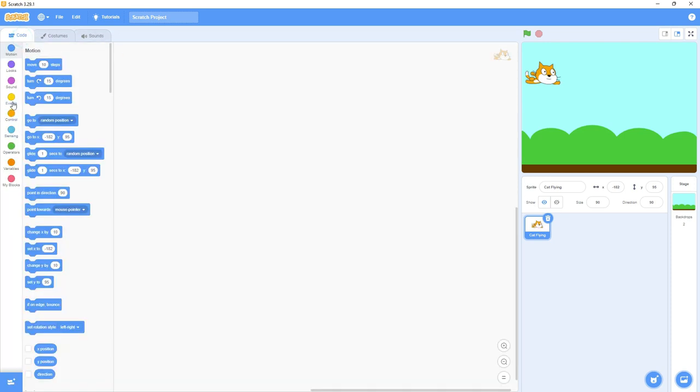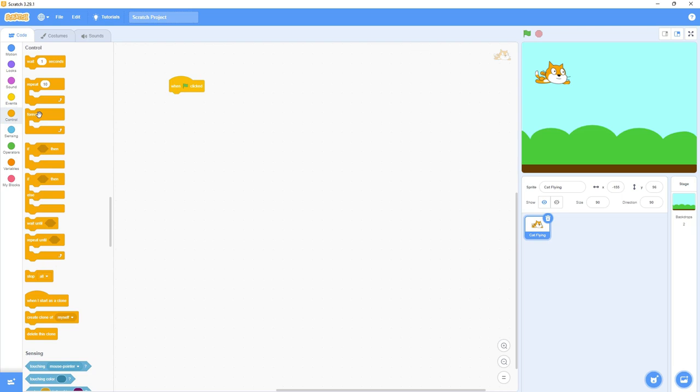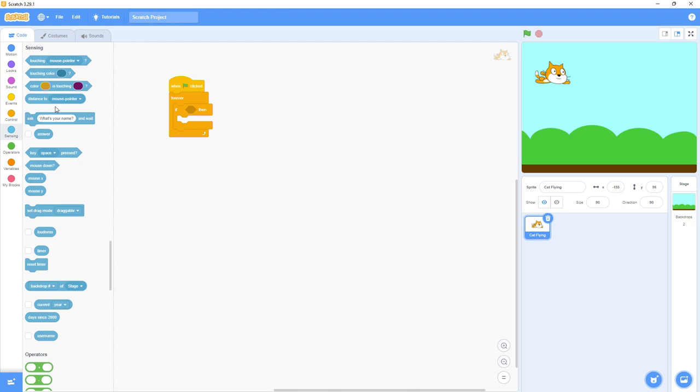The first thing, as every time, we take when the green flag clicked. Now we have to put the condition, because if I click the up arrow she will go up, down arrow she will go down, and right and left. So here we have to put the condition. As I told you before, we find the control and forever, and inside forever we use an if condition.